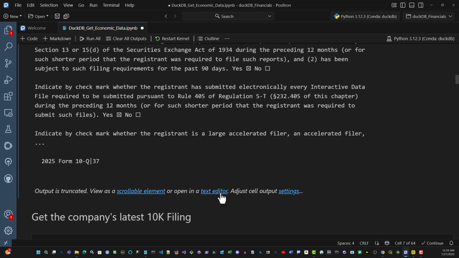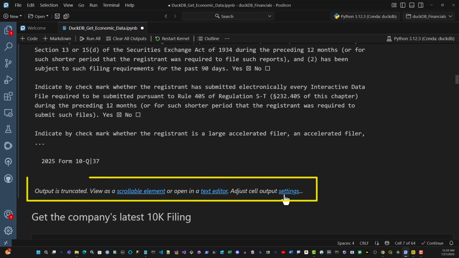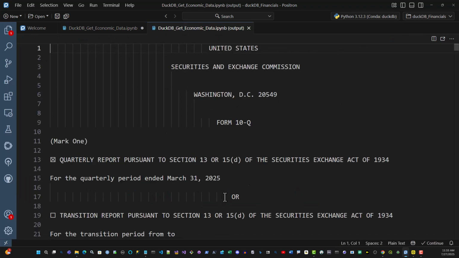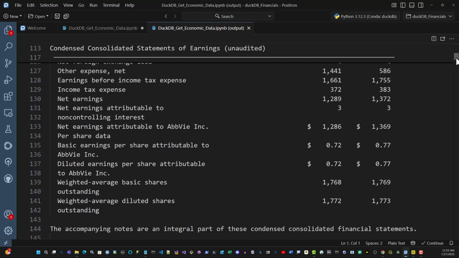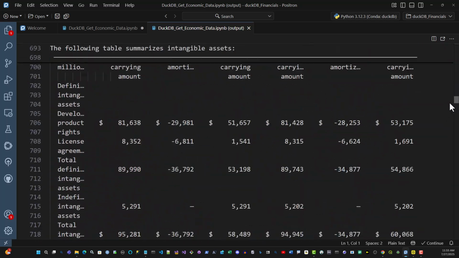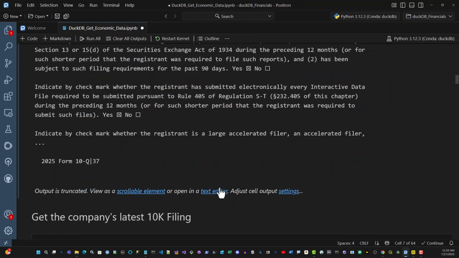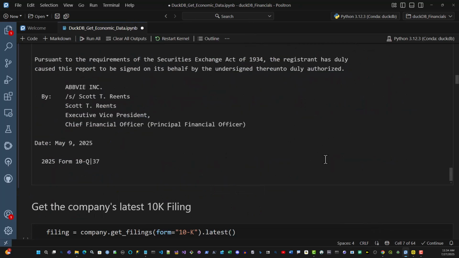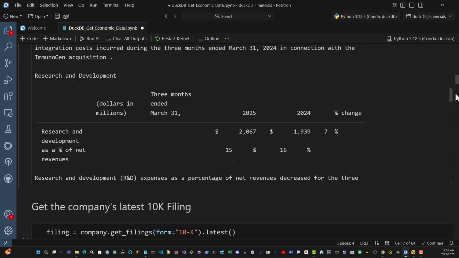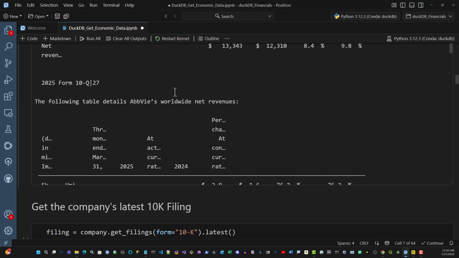So one thing you can do is you can bring it into a text editor, or you can do a scrollable element. If you do a text editor, it will load it into a second tab here. And now you can go through this and read up on this as you please. So that's one way. You can also create a scrollable thing, this one. And now you have the scrollable element here on the side. So that's another method you can use.